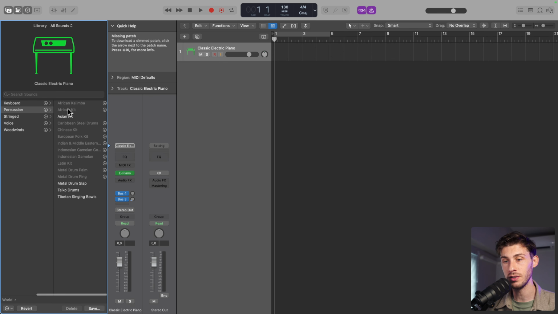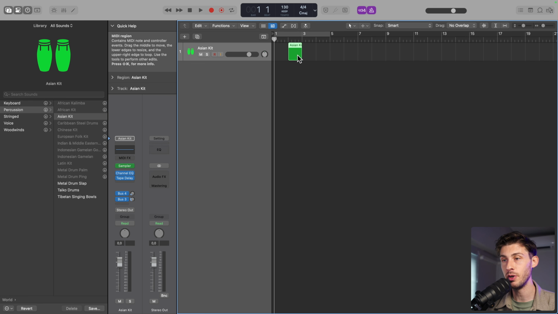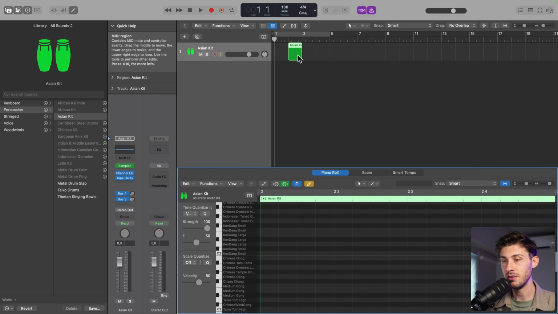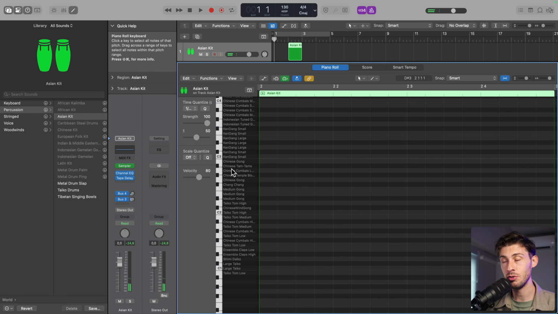And I decided to use percussion ones and UIKit. For the moment, we just want the different sounds we can use. So we can create a MIDI region. I will explain what MIDI is later. On the piano roll view, which is this view here, you can see each note is assigned to one sound.